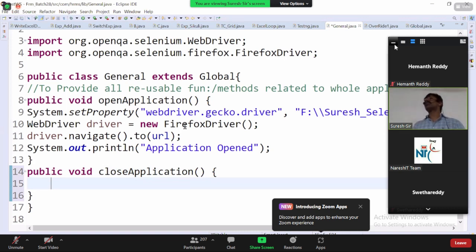What are the methods? One method is the close method, another is the quit method. The functionality of the close method is to close the current browser. The functionality of the quit method is to close all browsers opened by WebDriver. Based on your comfort, you can go with any of the methods.